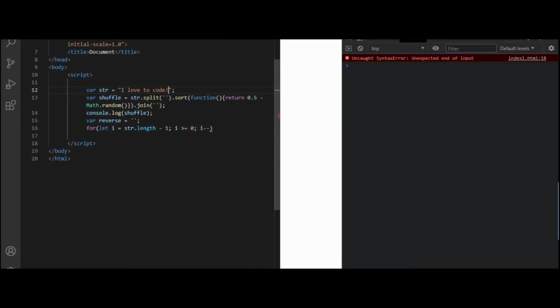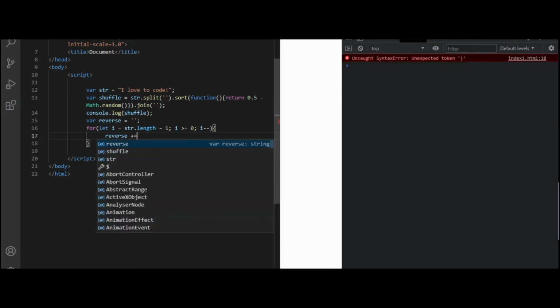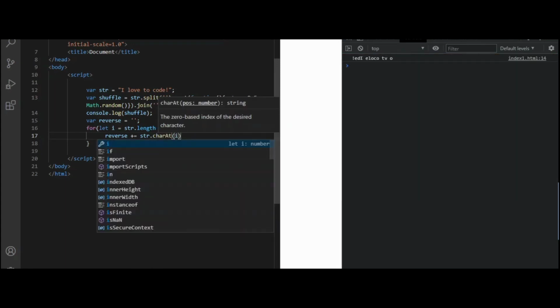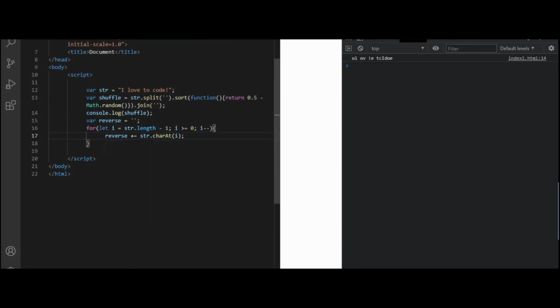So first it will take the first character from the end, then the second, and then the third, and so on. And now what we want to do is store all those characters in our reverse variable. So our reverse is just going to be reverse plus equals string.charAt(i). As I said, i is just going to start from the end, and it's going to take the characters from the end, and we are storing them in our reverse variable.